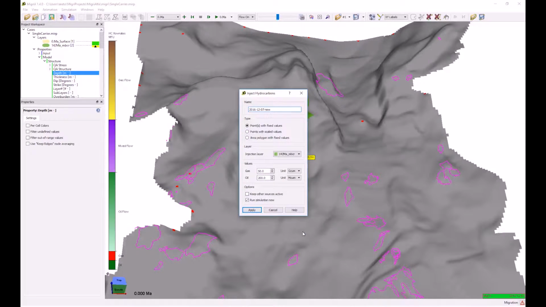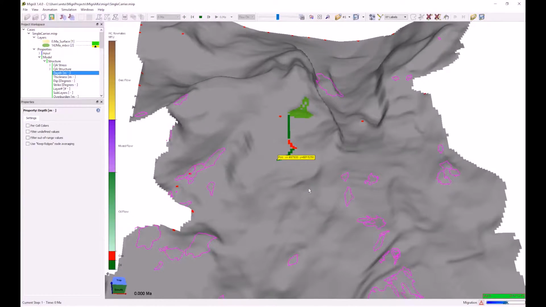But maybe we want to increase this a bit. We want a bit more volumes. So we open the dialog again and use the same values for the gas, but increase the oil to 600. Again, press apply, simulate. And we see that the trap now spills into another trap further to the north. So we're starting to get a spill fairway passing through 4 different traps.